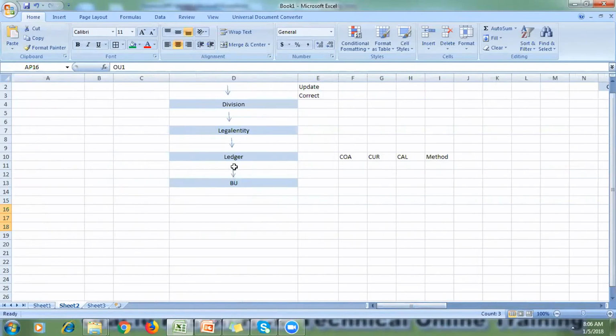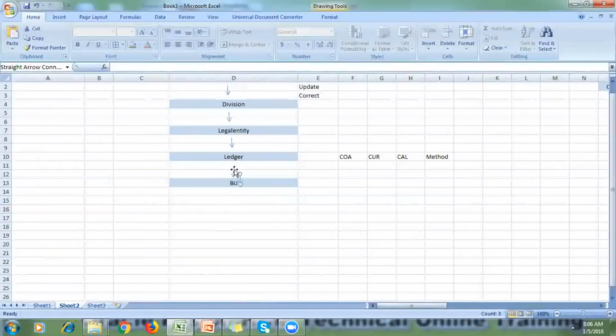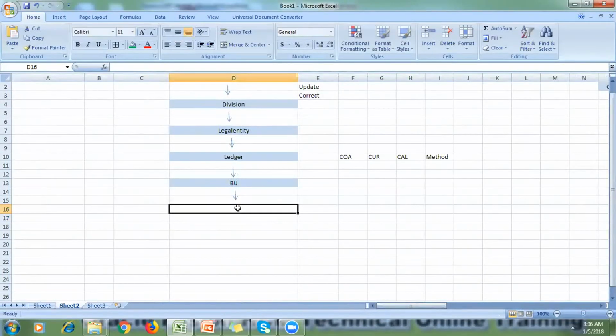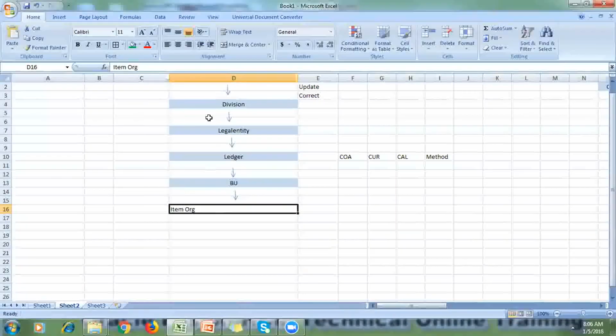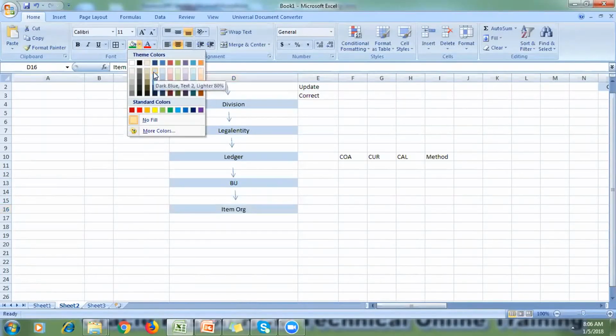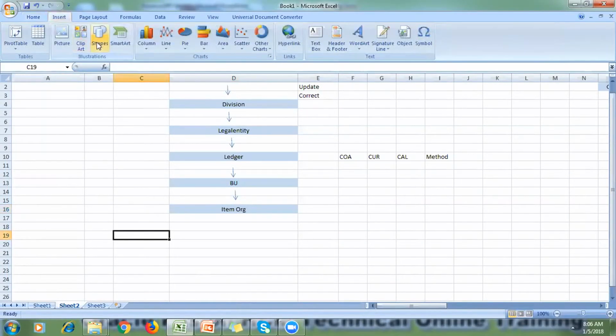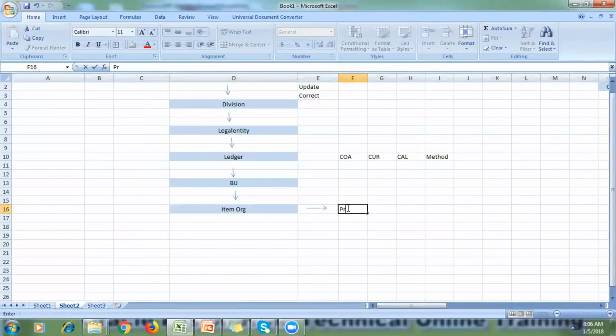After BU, we have the item master. In EBS, the item master is a part of our inventory org. You can go to the inventory organization and create your items. But coming to the Fusion application, the item master is a part of product management. We have a separate offering. The item master is configured by product management. It's not a part of the inventory.